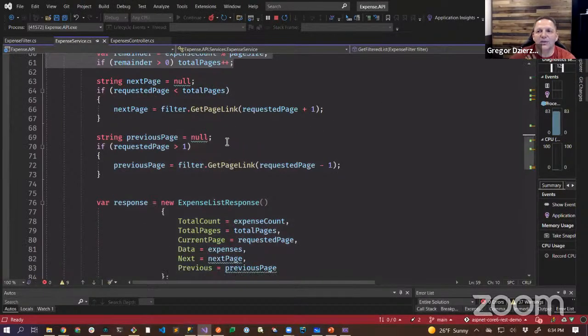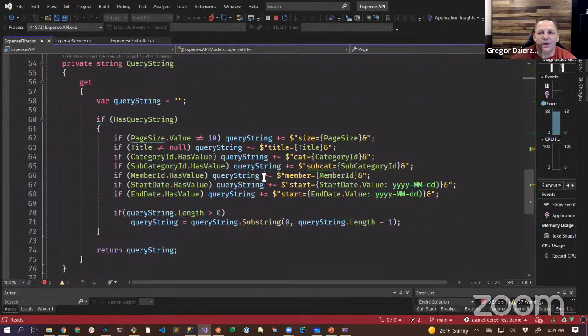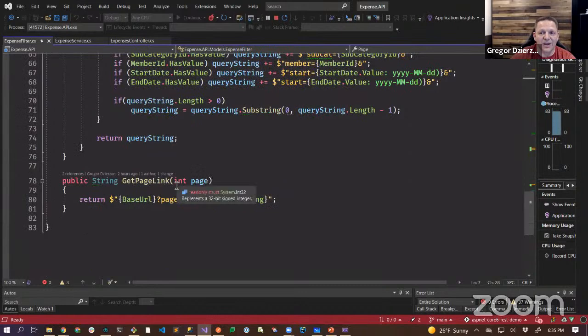And that is actually in my expense filter object. So I have some logic inside of here that allowed me to rebuild the query string the same way that it was before. It's going to determine what's currently being filtered, and it's going to rebuild that query string for me. And so I can say the next page and the previous page will build that whole URL.